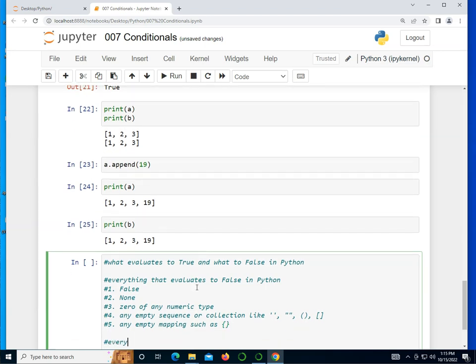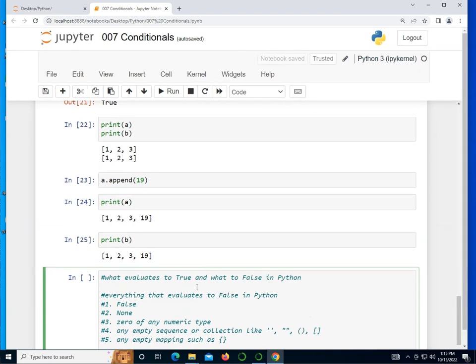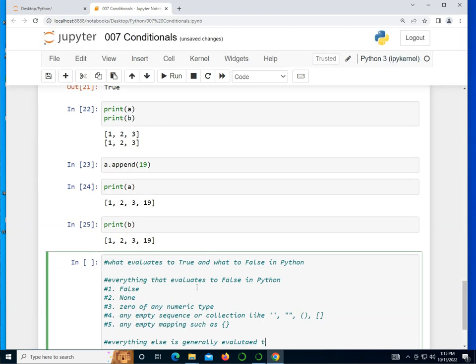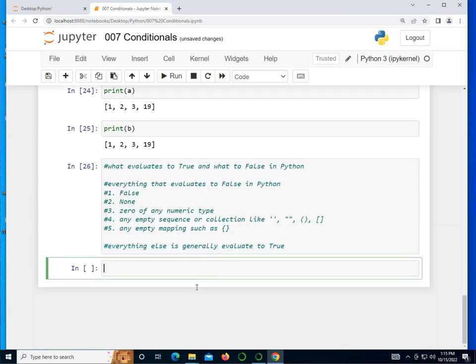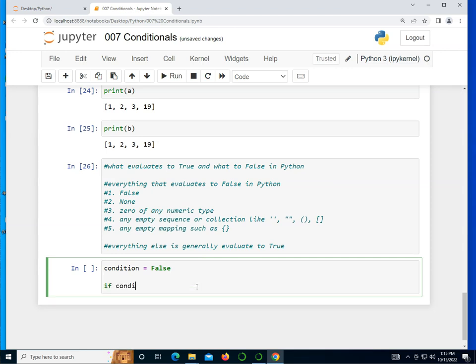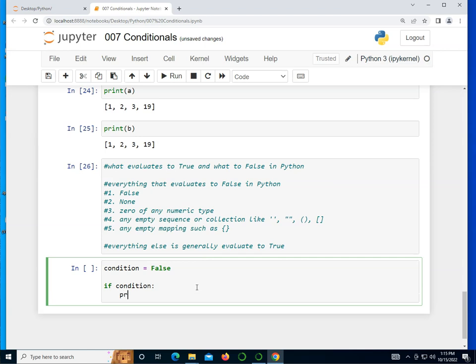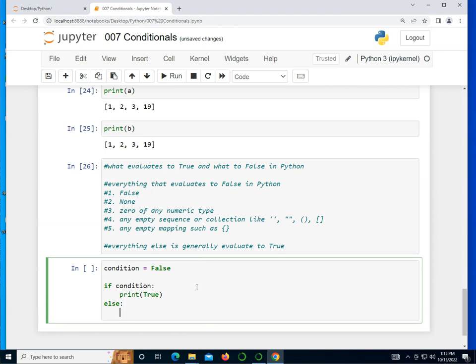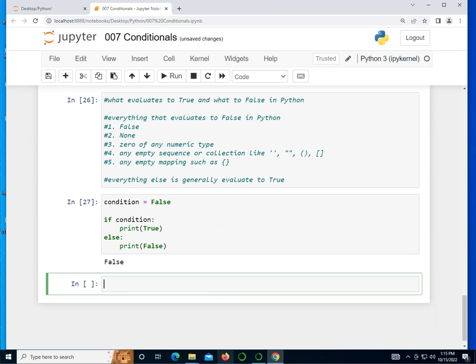In general, everything else is generally evaluated to true. Let's actually take a look at this. So I'm going to create something that I'm going to copy and paste constantly. I'm going to have condition is equal to false, keyword. If condition, print true, else print false. And notice that I get a false.